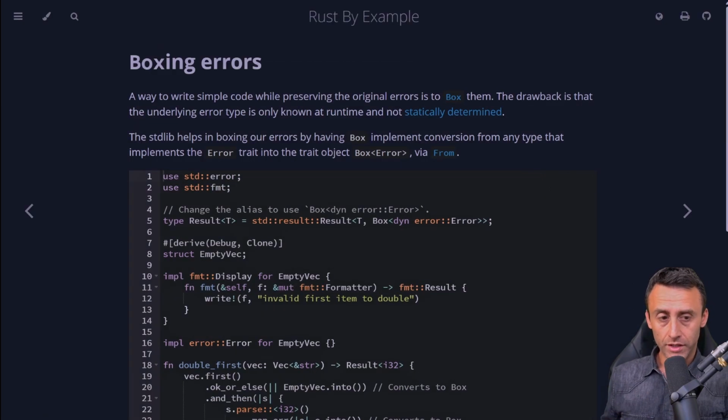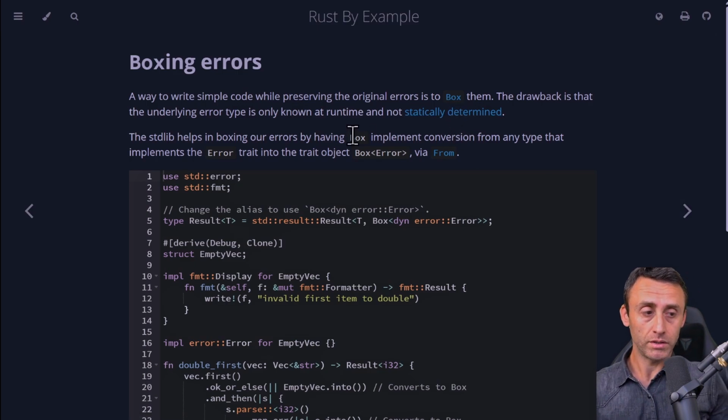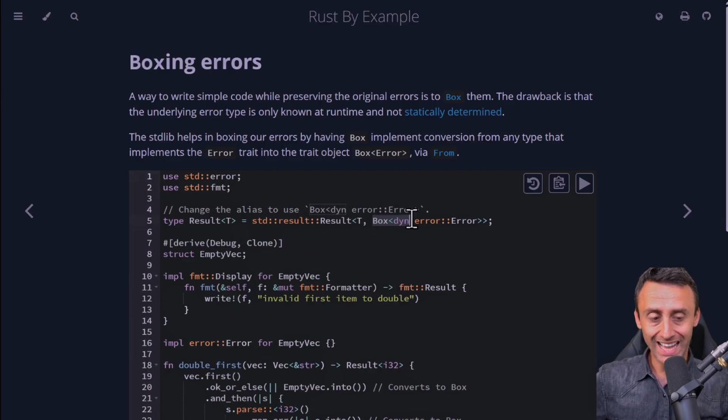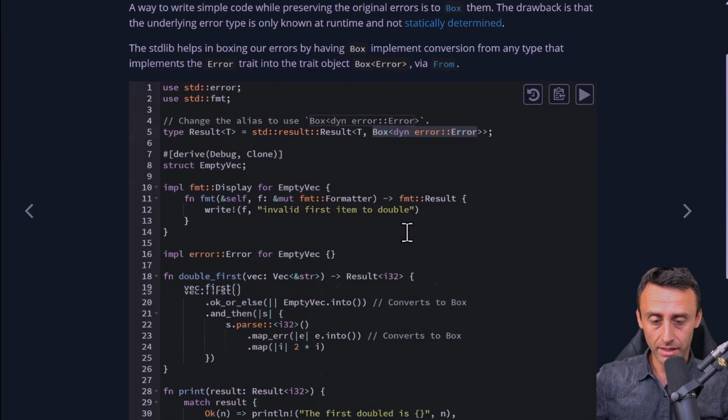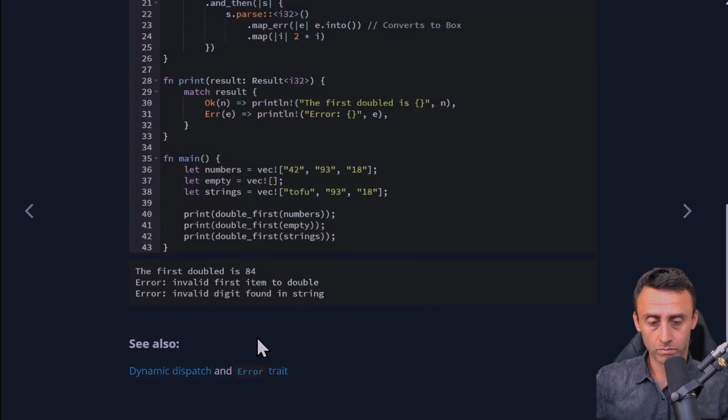We can also preserve our original errors using the Box smart pointer. The standard library usually helps in boxing our errors. Let's see this in this example with Box dyn Error, like this here. Box implements conversion from any type that implements the Error trait into the trait object Box<dyn Error>. And this is the example.